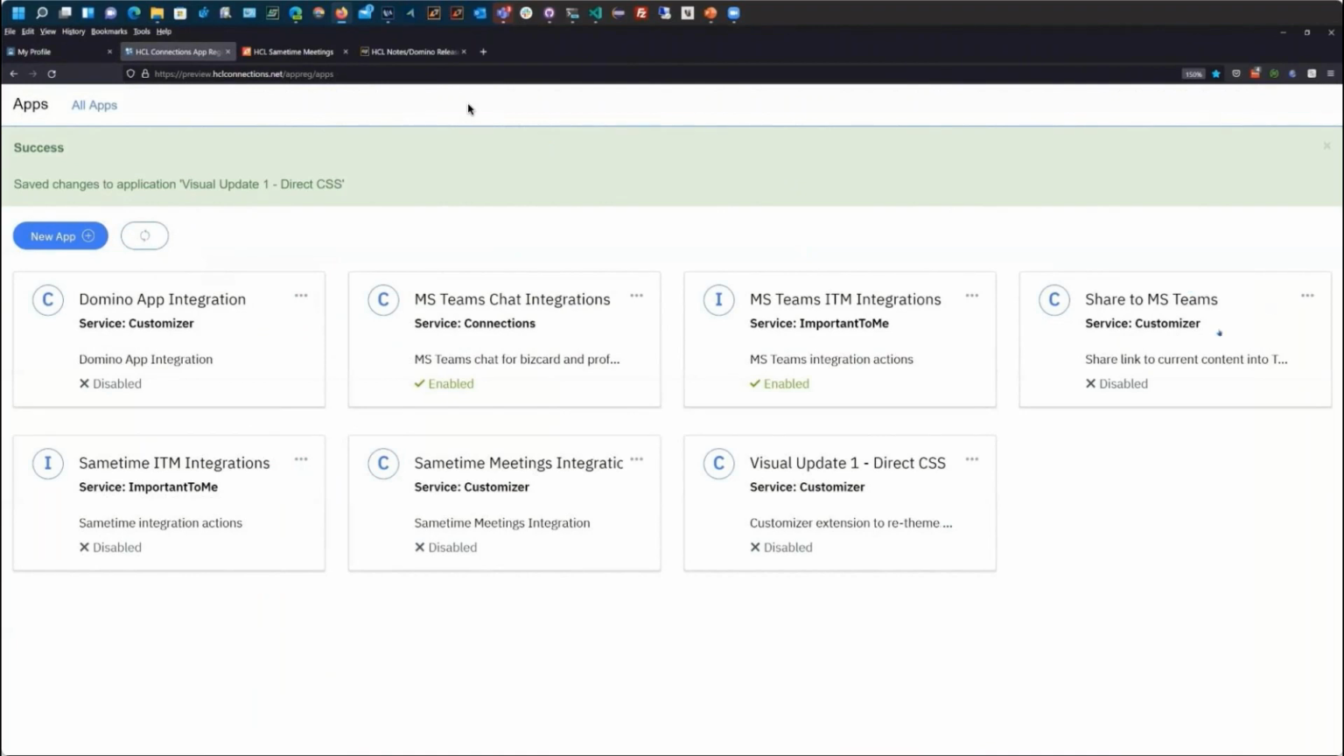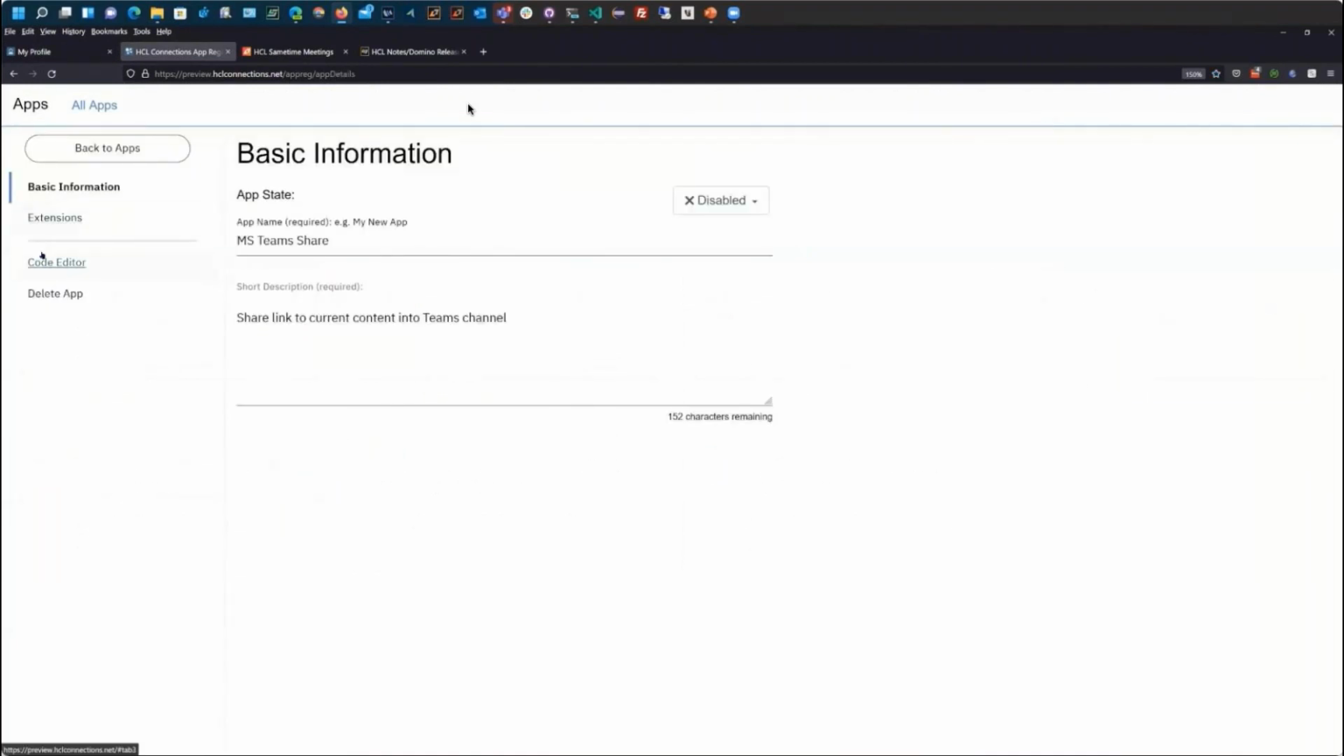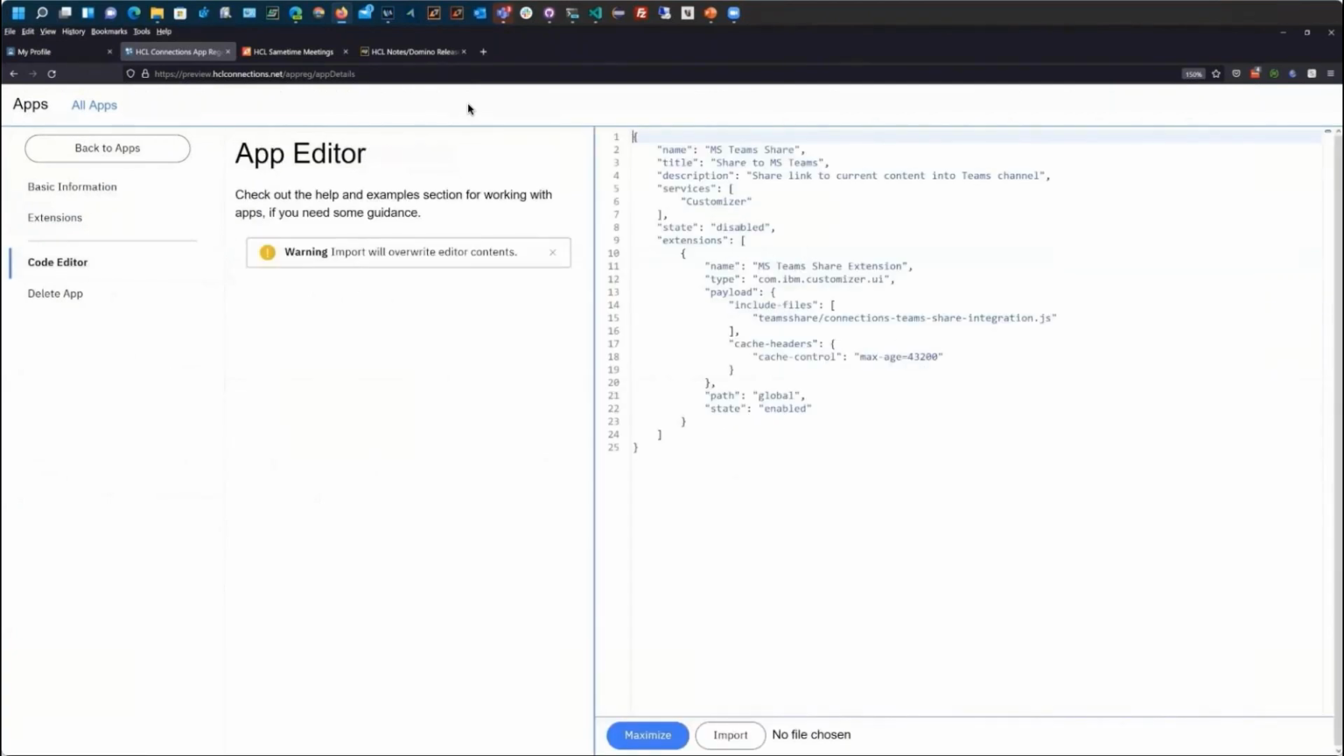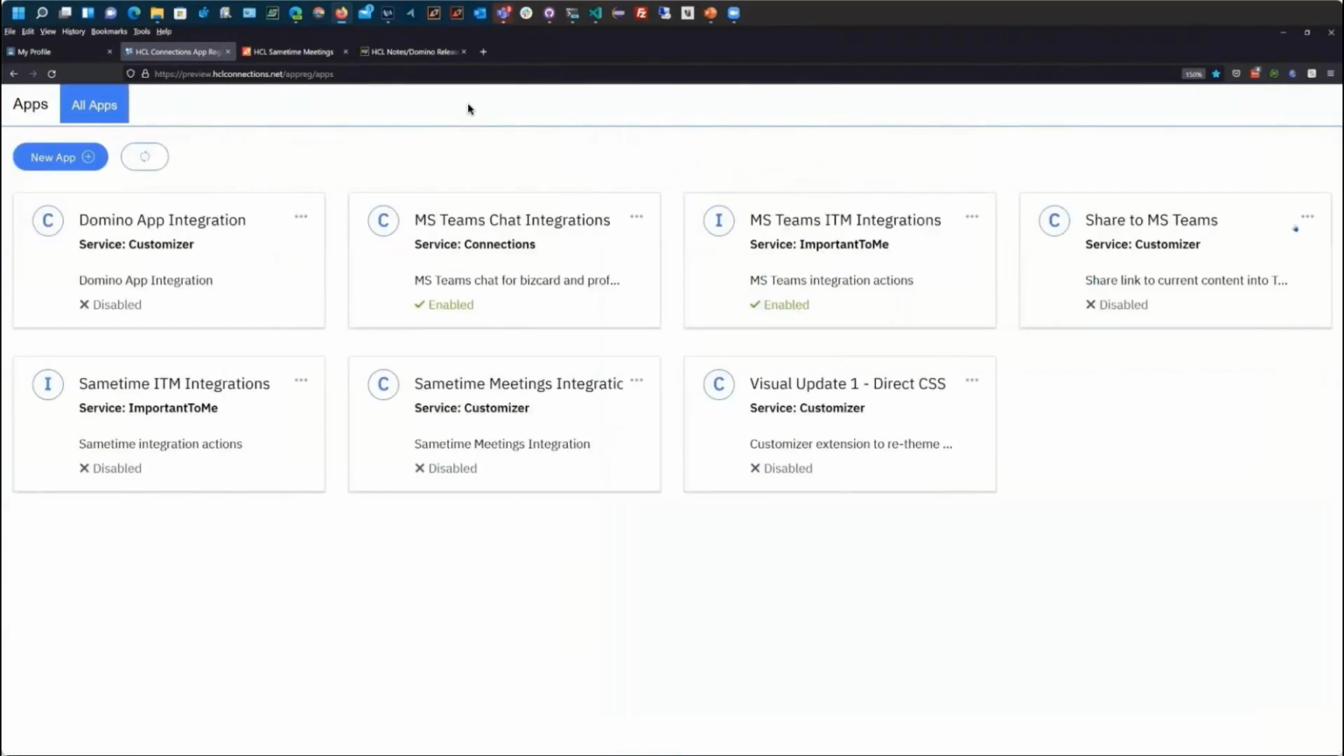All right, so let's look at the next example here, share to MS Teams. So if we go to the code editor, it's very short, right? Right now it's disabled. We have the payload, which is a Connections Teams Share Integration JavaScript, and the path is set to global, which means this will be applied to all of the Connections experience, no matter what page I open. There's also a cache control, but the important part is that it's set to global, and we're loading a JavaScript. So the next thing we need to do is set that to enabled, which we're doing now.